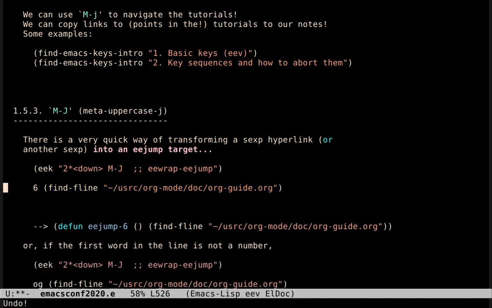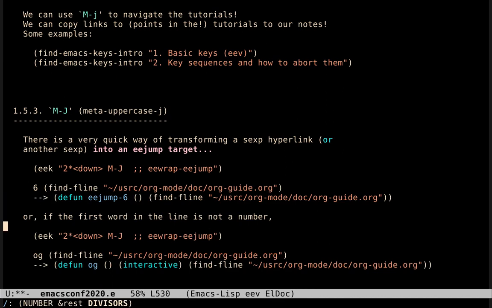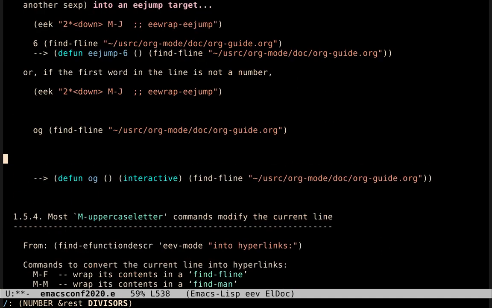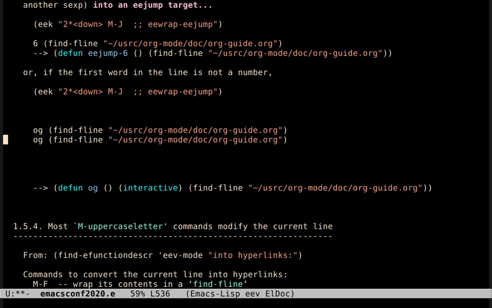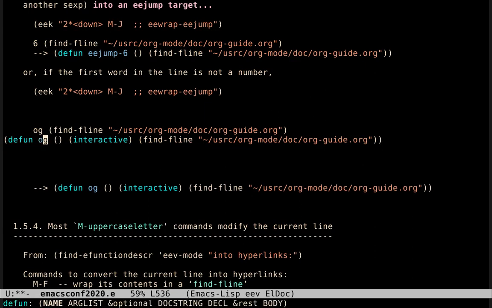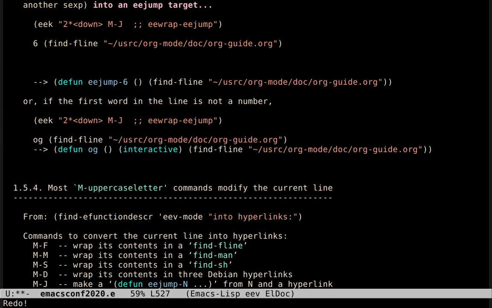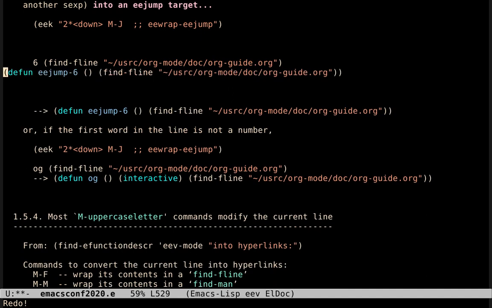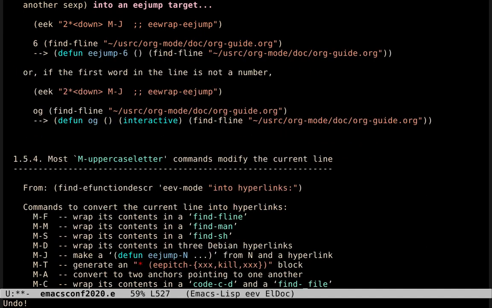Let me undo this mess. And if the first word in the line is not a number, for example here, let me do the same thing, duplicate the line and type meta uppercase J. Then meta uppercase J converts that to a defun that defines a function with a very short name. And this function with a very short name opens this file here in the directory with the copy of the Git repository for org mode. Let me undo the mess again. Oops. That's it.